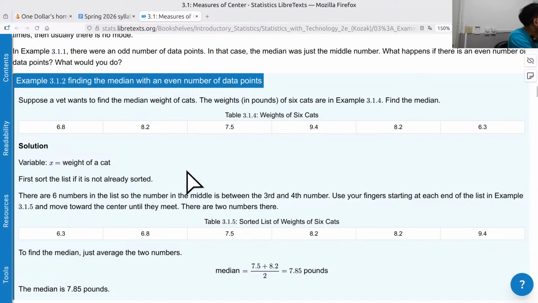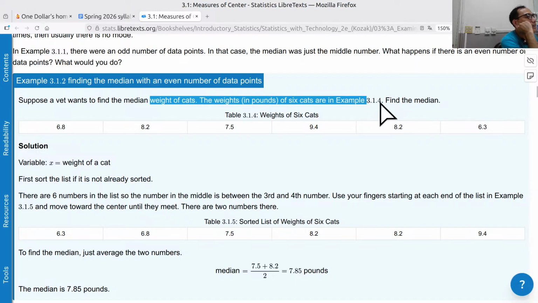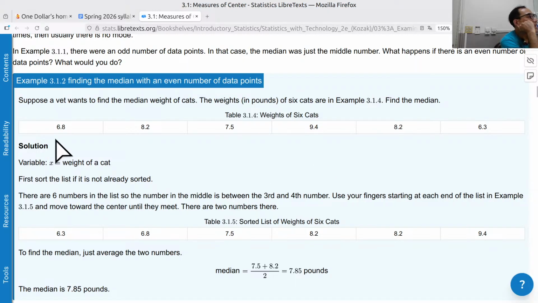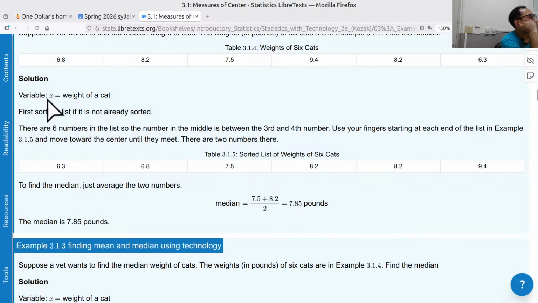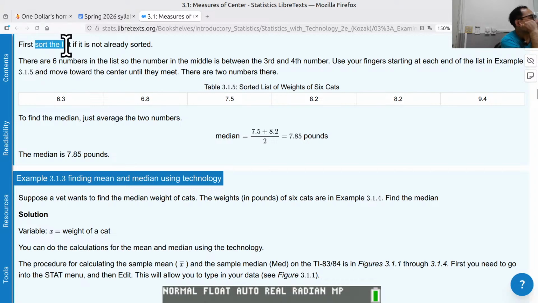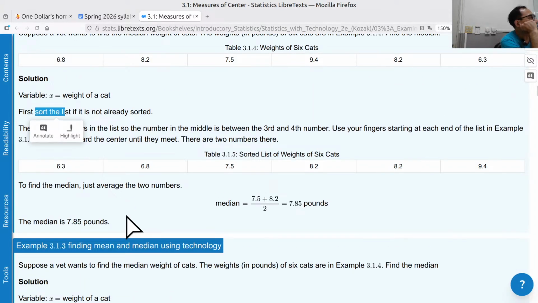Let me explain the question. Then you can use 2 minutes to calculate this one. Suppose a vet wants to find the median weight of cats. The weights in pounds of 6 cats are 6.8, 8.2, and so on. Solution: let variable x equal the weight of a cat. First, sort. Please list the weights of the 6 cats from small to big or big to small. Either one is okay.